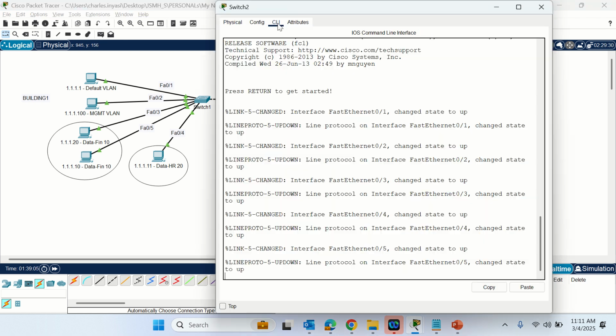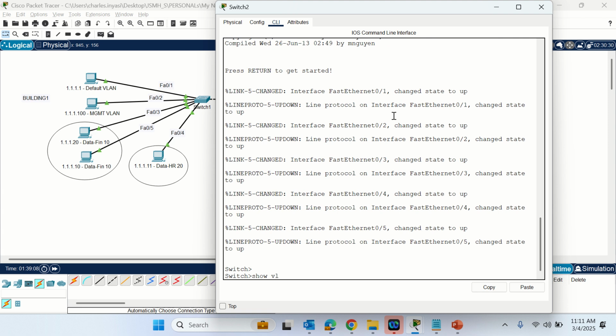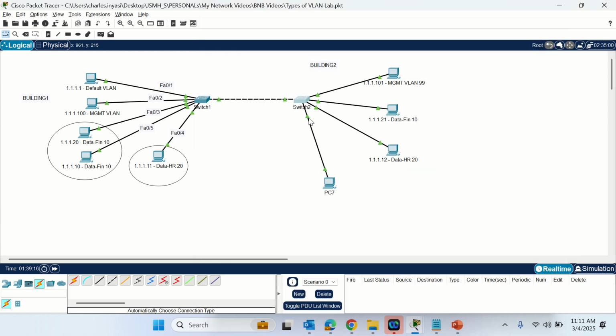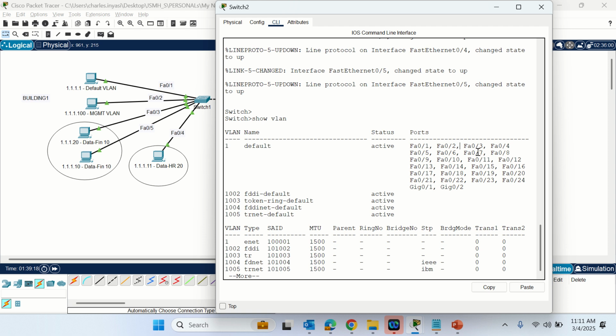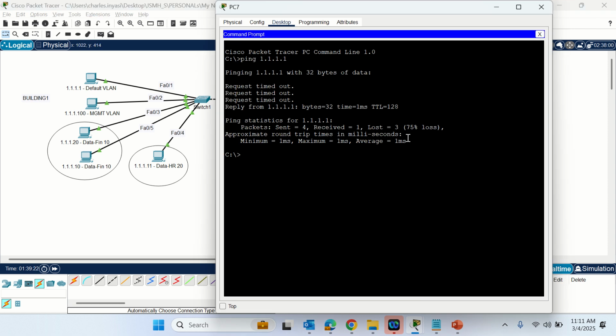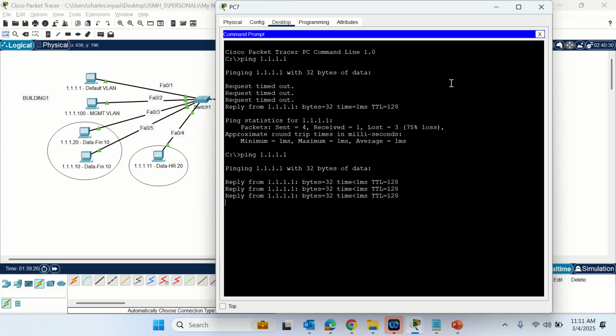Go to this switch and check show VLAN. You will see this FastEthernet 0/1 belongs to the default VLAN, and FastEthernet 0/5 also belongs to the default VLAN. So it will be pinging. If you go to the switch and check now, it will ping the default VLAN.